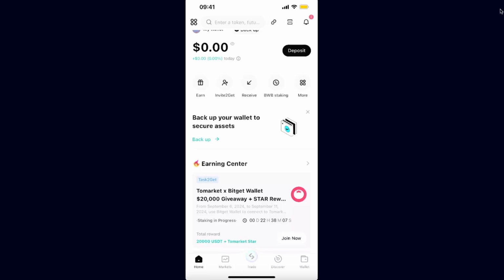Hello guys, in today's video I'm going to show you how you can transfer Toncoin from Bitget wallet to Telegram wallet.